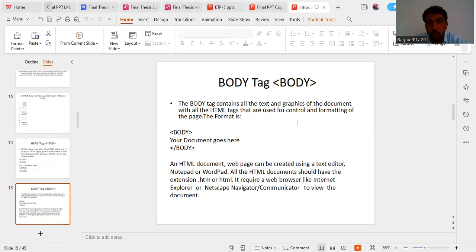The format is <body> your body goes here </body>, opening a body tag, writing in that, and closing that body tag. HTML documents and web pages can be created using a text editor like Notepad or WordPad. So by using these text editors, we can create the web pages. And a web browser like Internet Explorer or Netscape Communicator is required to view the documents.